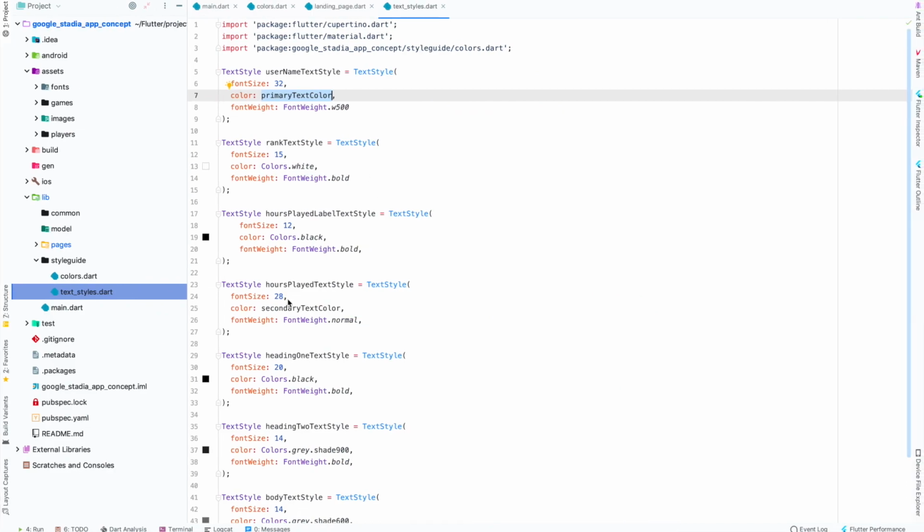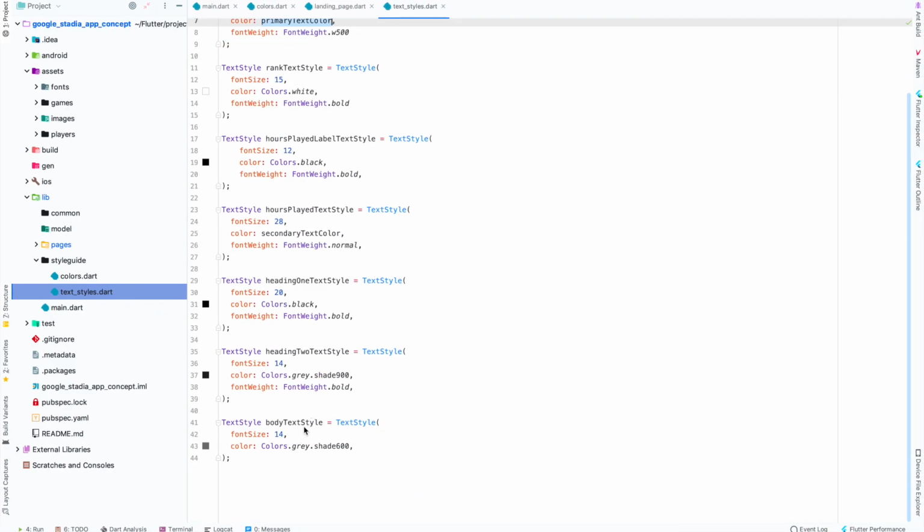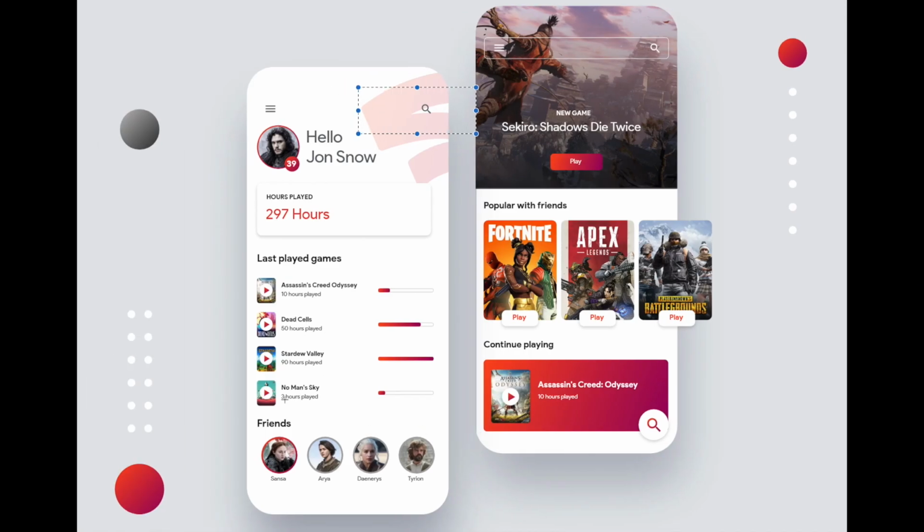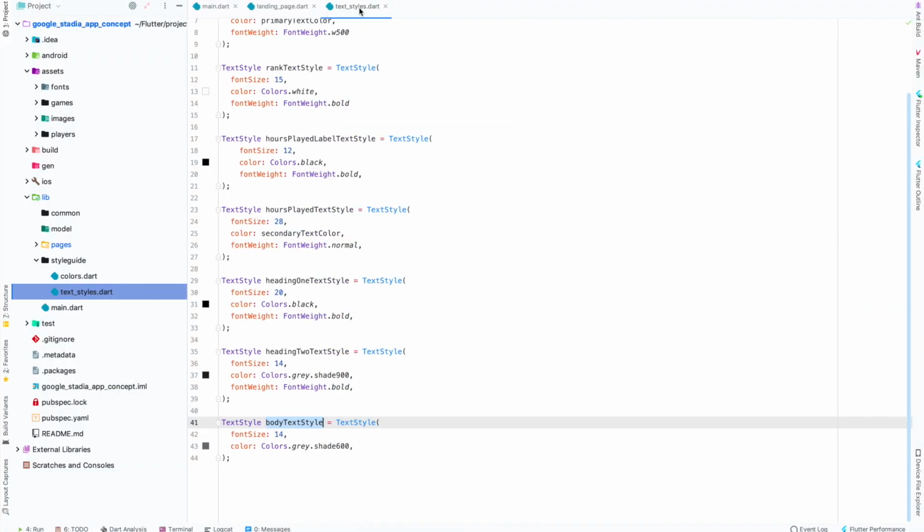Then like these, I have created multiple text styles. This body text style is for this 3 hours played, 90 hours played, like this, and it will also be applied to this sensor and everything. Okay, so let's start with the landing page now.